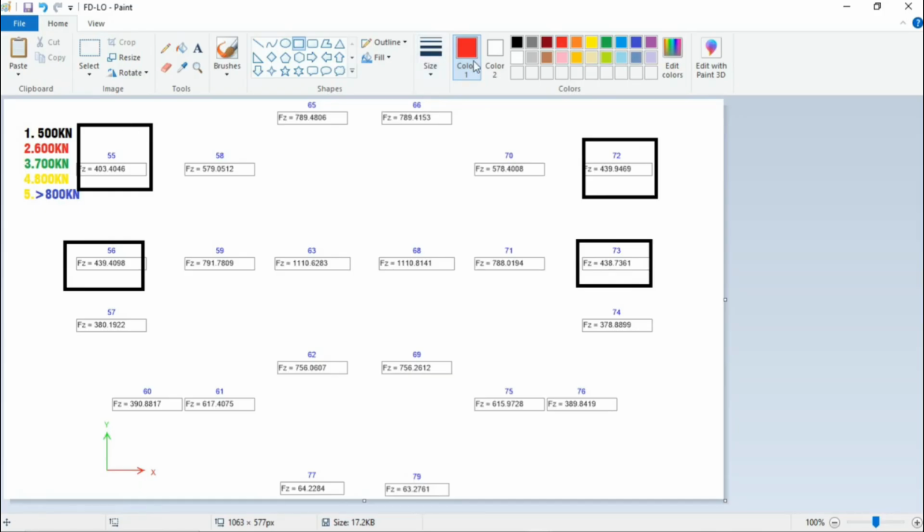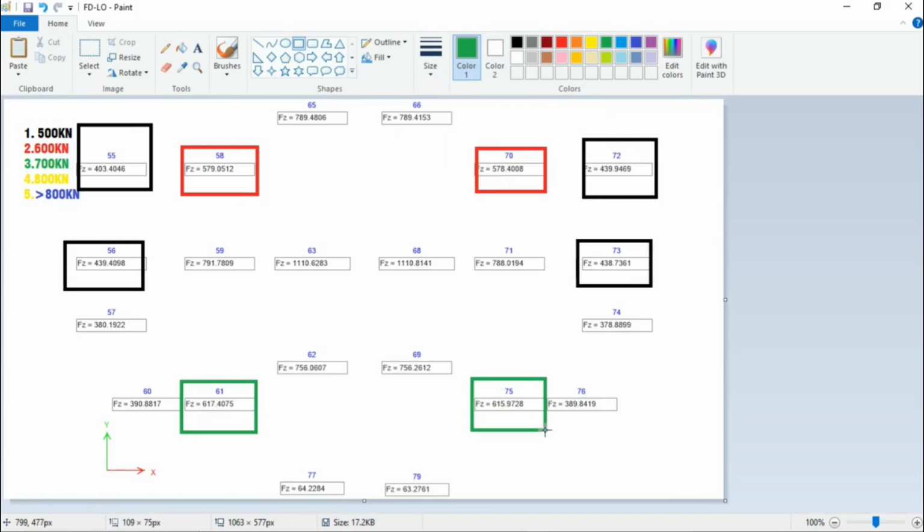Let's select the red color for up to 600. I can see all this is in the group. Up to 700, I think this one is up to 700. So let's select green color, and it's in the up to 700 group, the third group. It is also in the up to 700 group.